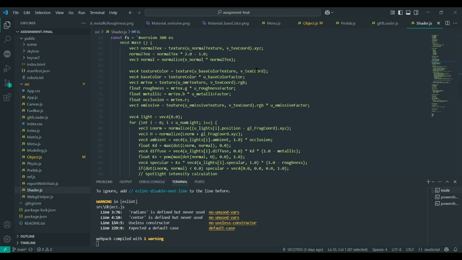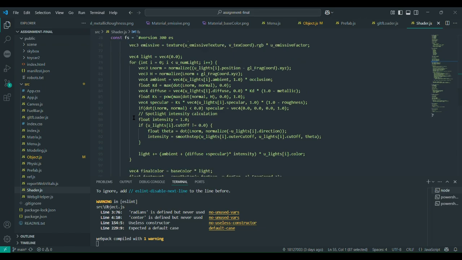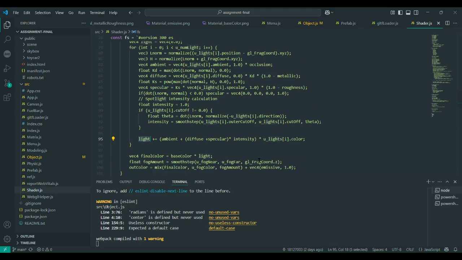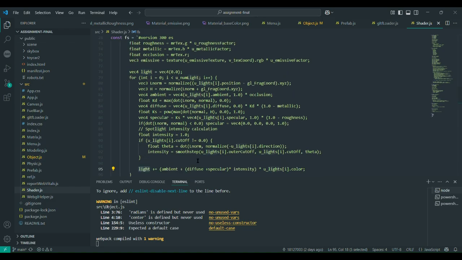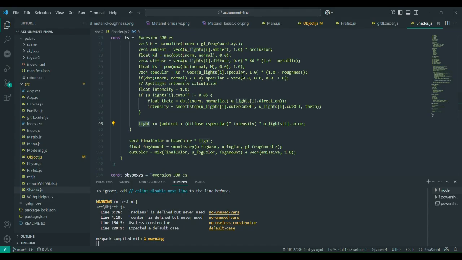Okay, so we use the Phong shading model here to calculate the light effect with the ambient, diffuse, and specular. Here we load all the textures and apply them in the light calculation part. When we get the final color, we multiply the base color with the light. Then we calculate the fog effect by using the smoothstep and mix functions of OpenGL. Then the outer color will be blended with the emissive. This is to make the emissives stand out from the fog, like the lights of the car will glow in fog conditions.